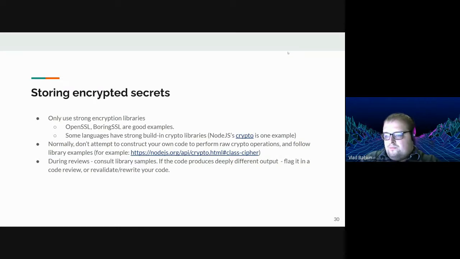During reviews, I do suggest that you consult library samples. And if the code you are reviewing produces something that remotely doesn't look like the library output, you should flag it in a code review. Or if it is your own code, consider whether you should completely rewrite it. At that point, it might be better this way.